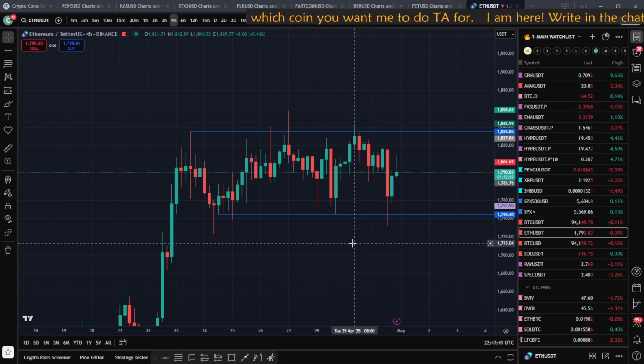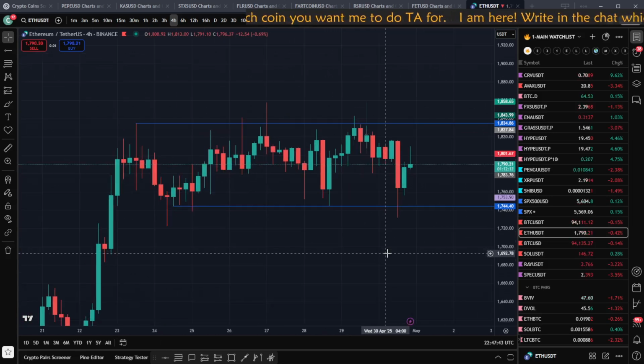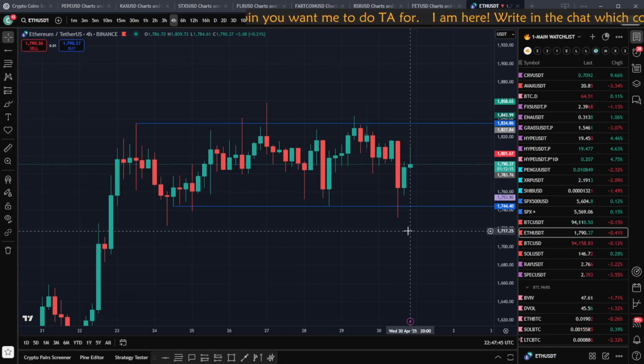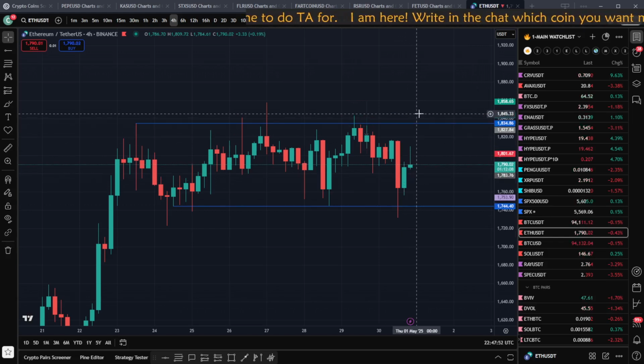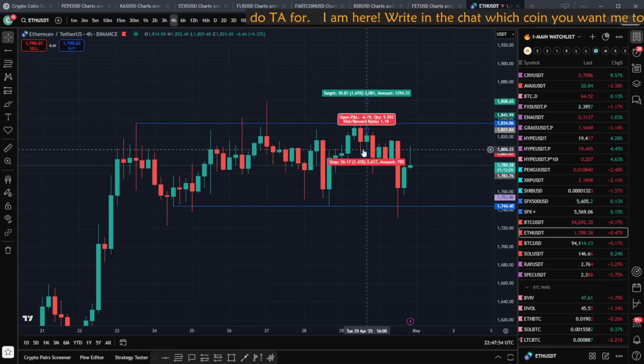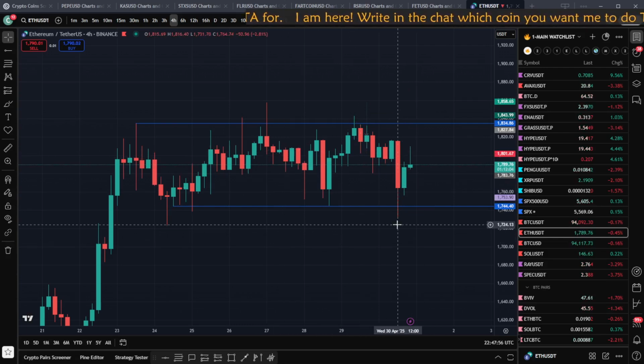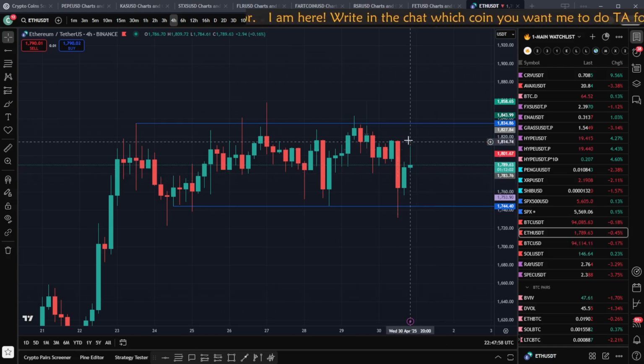Markets mostly bullish, but as you know, one tweet or one phrase from the administration or from Trump can change everything.